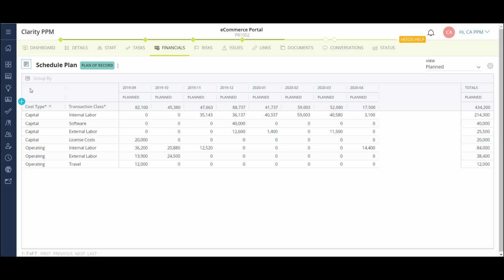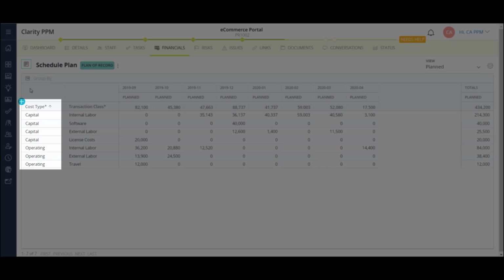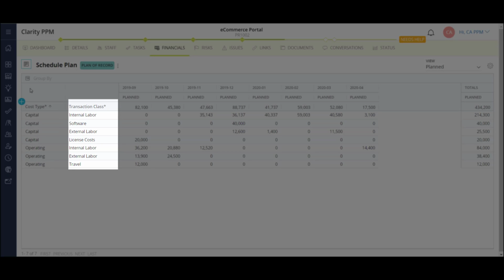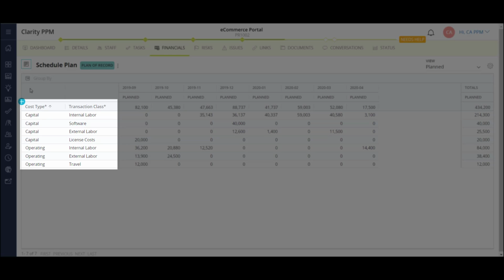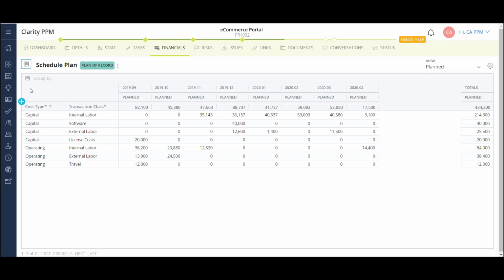Here, I'm looking at the details of my project cost forecast, or in Clarity terms, my cost plan. The cost plan breaks down project costs into detailed buckets. In this example, I have costs broken out between capital and operating, internal and external labor, and non-labor. These buckets of costs are also configurable. And while I'm only using 2 levels of grouping, the cost type and the transaction class, there are several more levels available to get to the exact level of detail that I need.